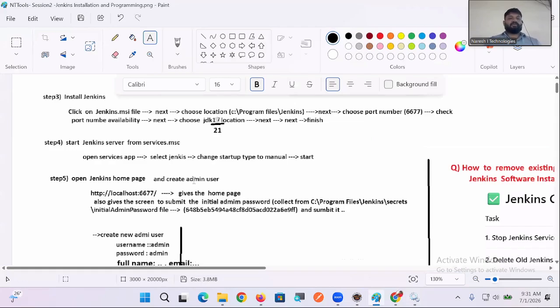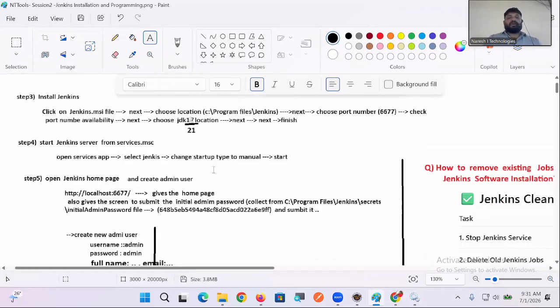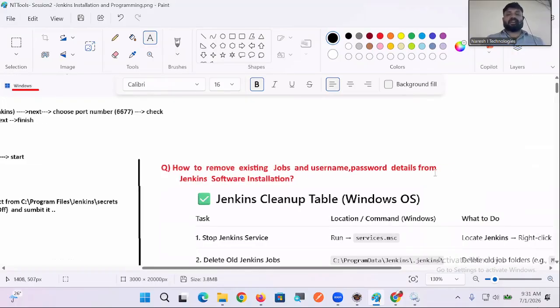Open Jenkins homepage and create what? Admin user. How to remove existing jobs and username password details from Jenkins software installation. Okay.